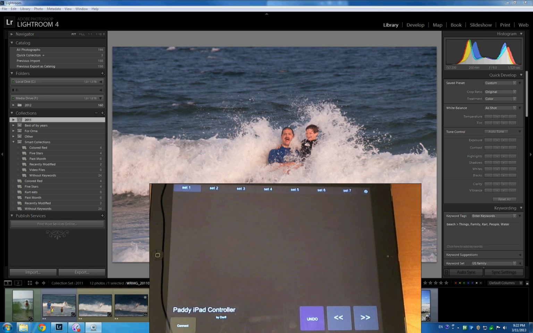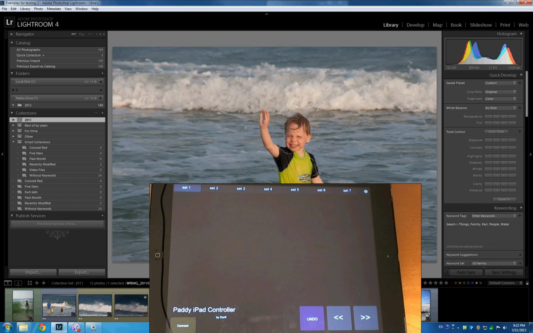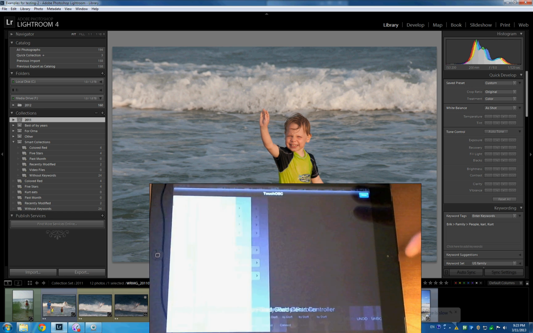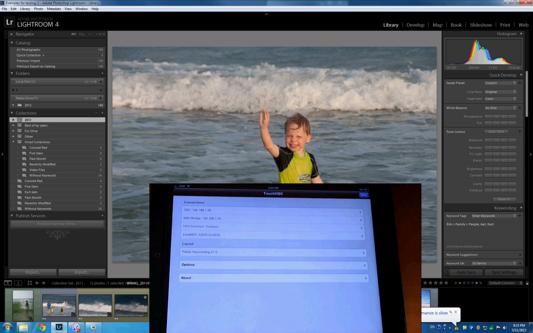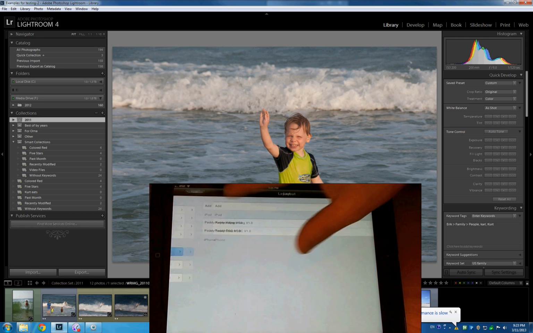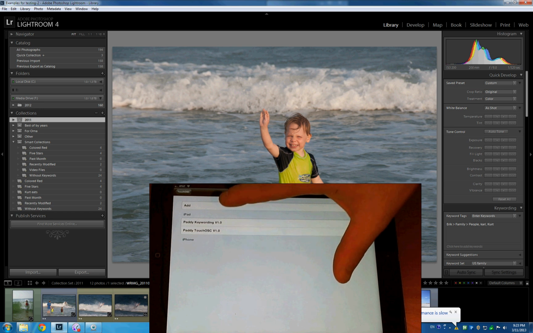Okay, trying to go for a quick tutorial for Paddy 4.3, the alpha build, on how to work with the iPad, because I really need some testers. In the user guide, you will see how to get the Paddy presets on the iPad. This is using an app called Touch OSC, and you basically load some layouts in this app.